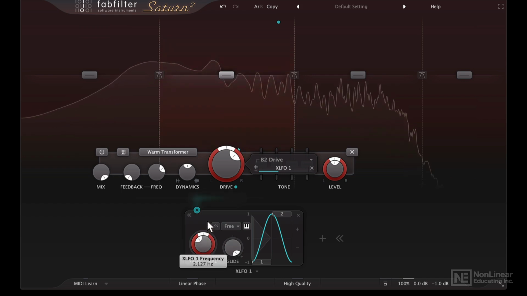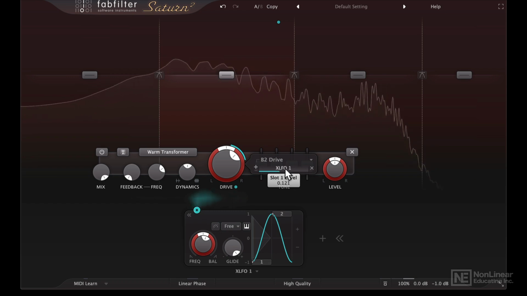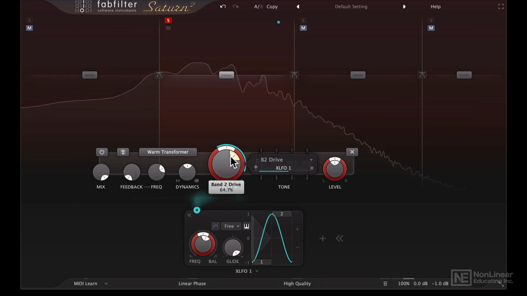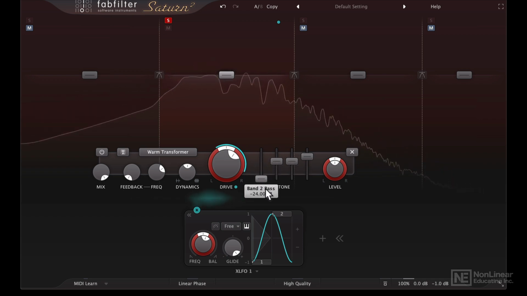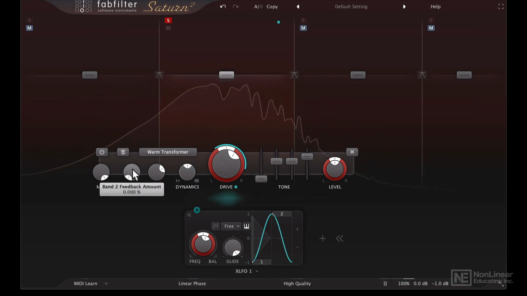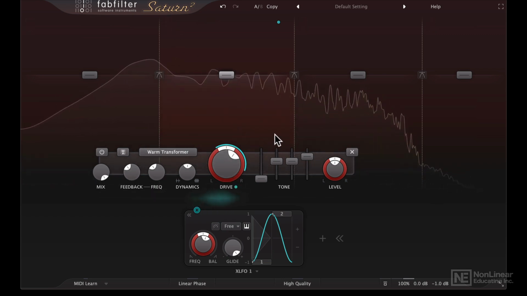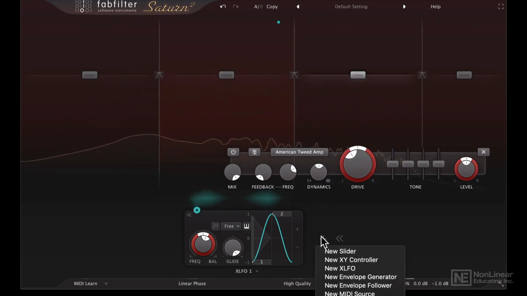Let's make this LFO a bit faster. Increase the depth here a bit. We can even solo this to hear what's happening just in this band. We add some feedback as well. Alright, so that's fun. Let's go into another band here, add another modulator.